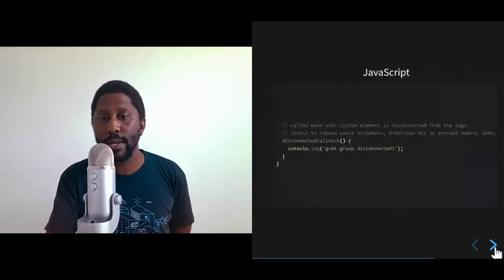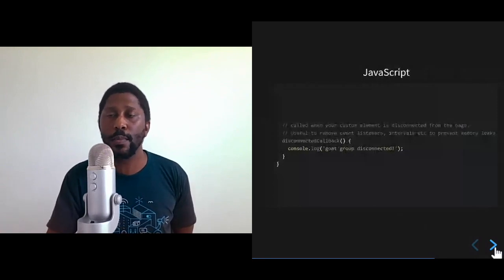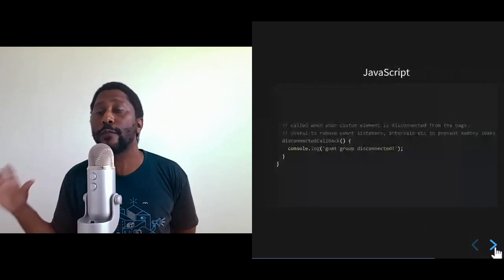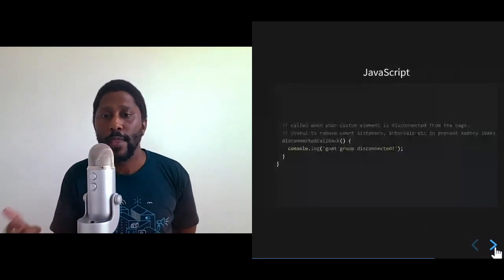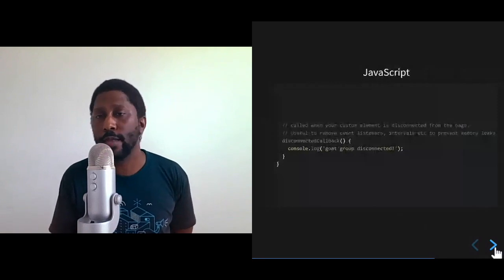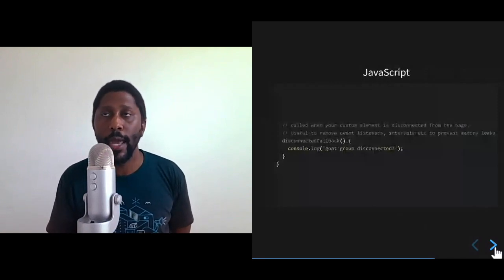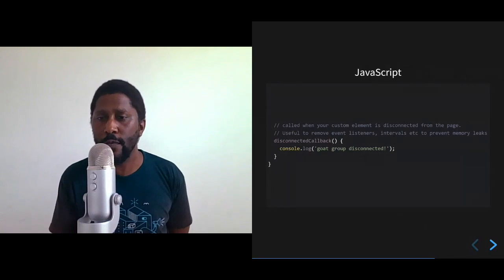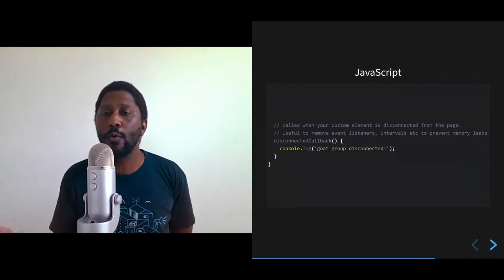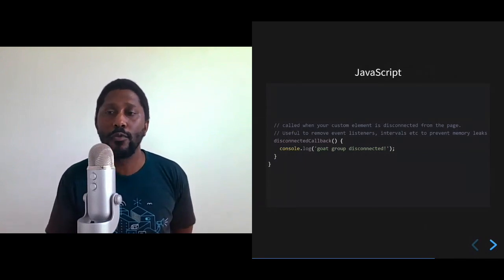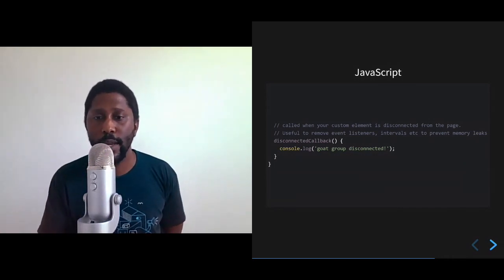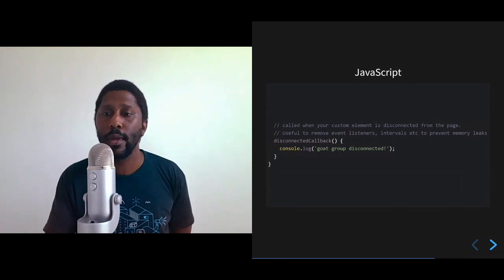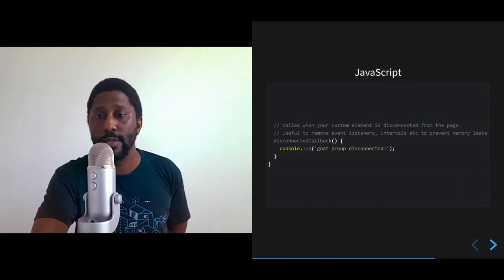Now the disconnectedCallback is called when your custom element is disconnected or removed from the page. Now, this is useful in general. Let's say you have event listeners, you'd want to remove those. And especially if you have timers or intervals, because if you don't remove them, then you're at risk of actually causing memory leaks. So by having your disconnectedCallback and removing them, you're also helping to prevent memory leaks.